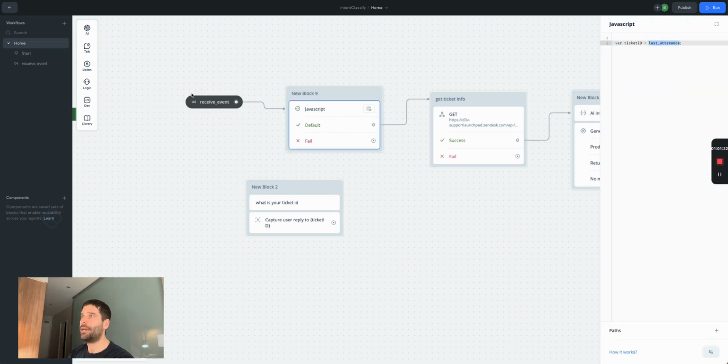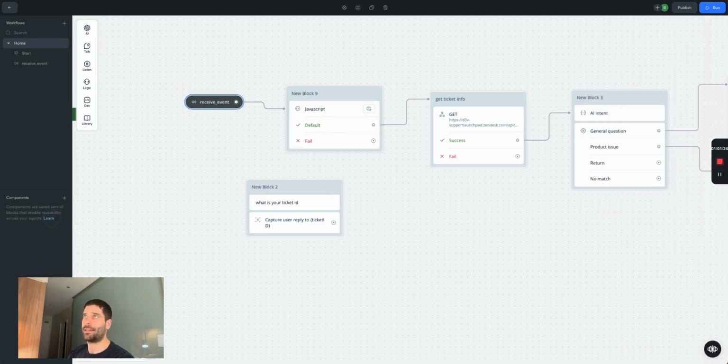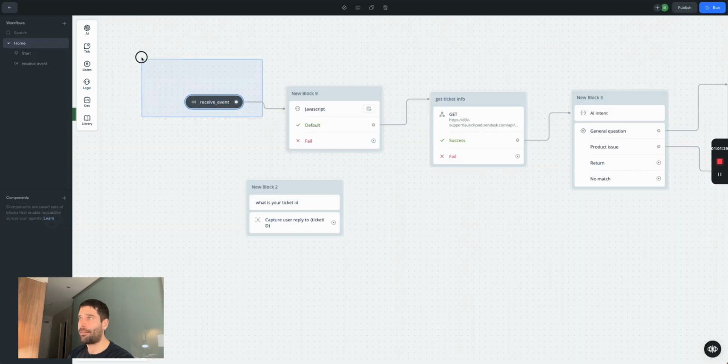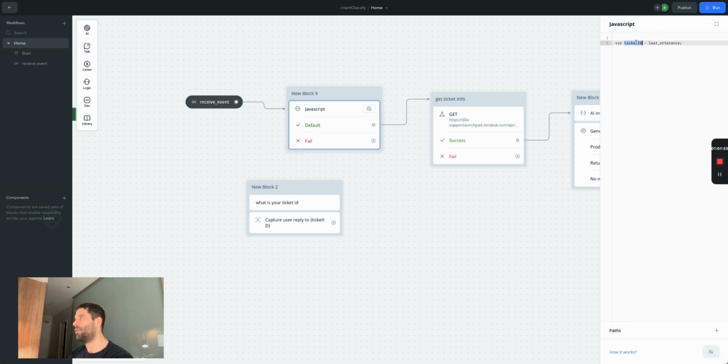So on the canvas, this receive intent step, at this point, that last utterance that we're accessing here, that's already set as the ticket ID. Again, the ticket ID is being sent in that step here. So we already have, at this stage, last utterance is the ticket ID. So over here, we're just saying, cool, we need the ticket ID to plug into our API call. Give us that ticket ID from the last utterance step.